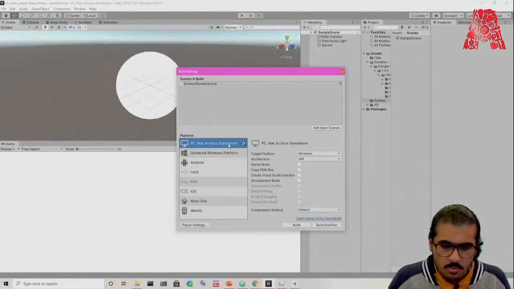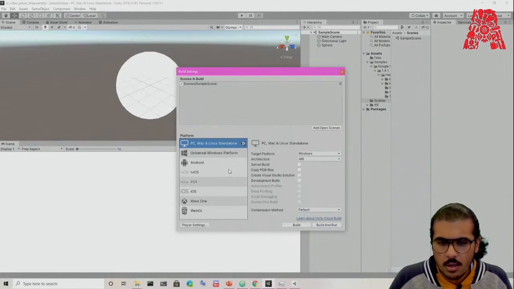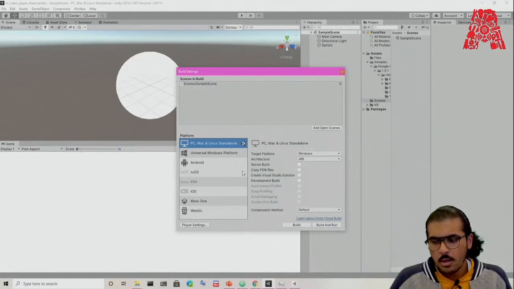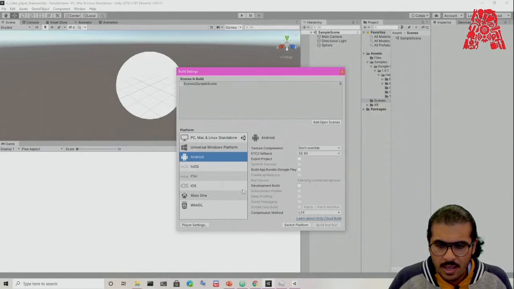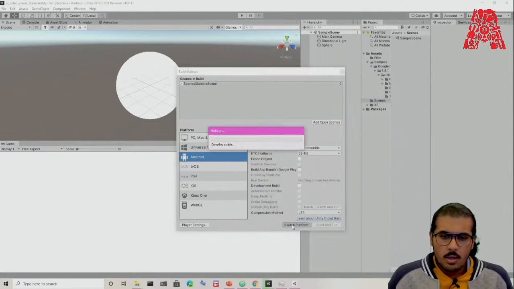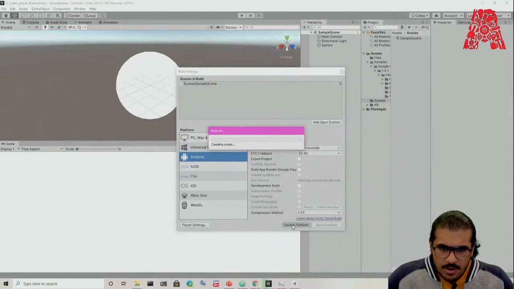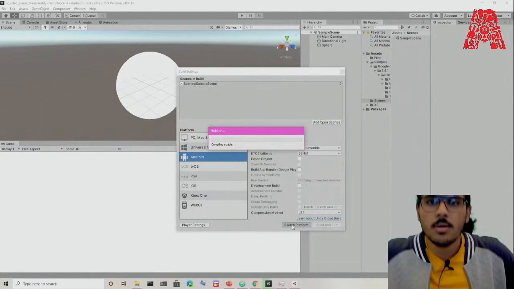And over here, these are the platforms which you can support. Right now it's on PC, but I want to make it for Android since the Cardboard SDK is made for Android. So I will click Android and switch platforms. Now it will start compiling the scripts a little bit. It will take a bit of time.